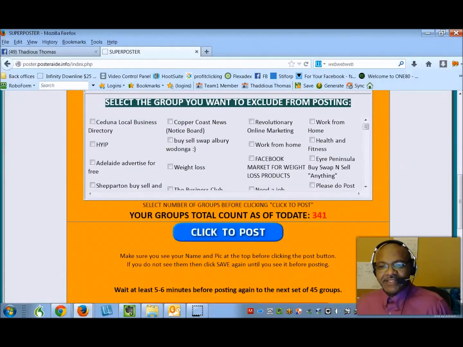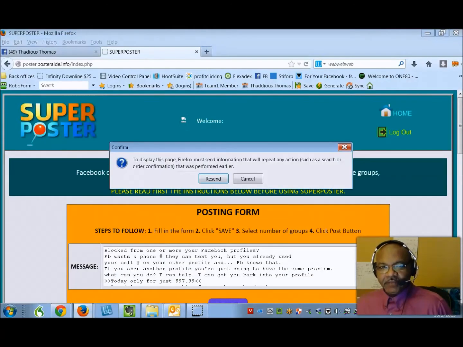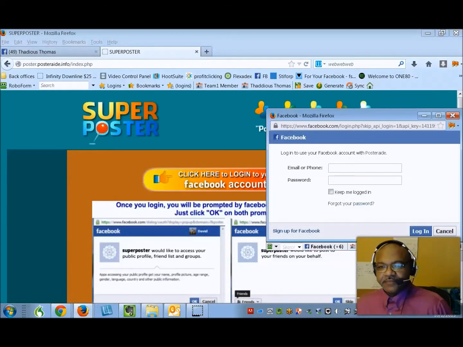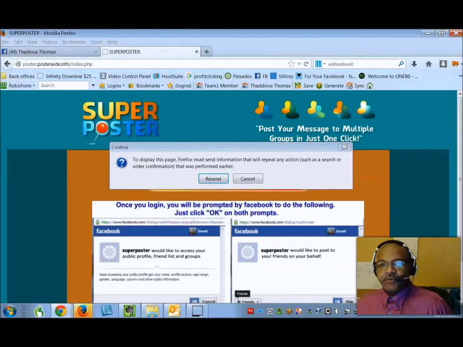This time it's attaching to 45 groups out of 341. Of course, I'll probably have to log back in, log out, and log in. It's kind of a pain in the neck, but hey, it gets the job done, you know. And this profile is Thaddeus with 1 T, which is right there. RoboForm is a big help.